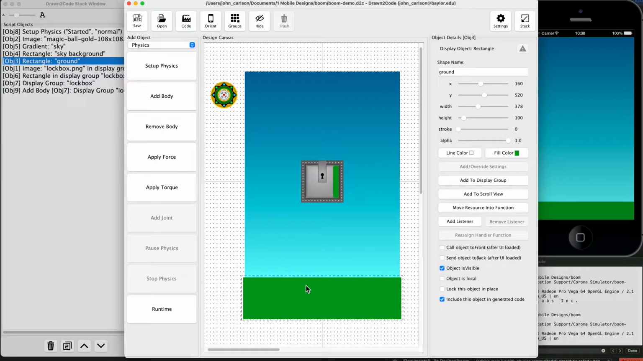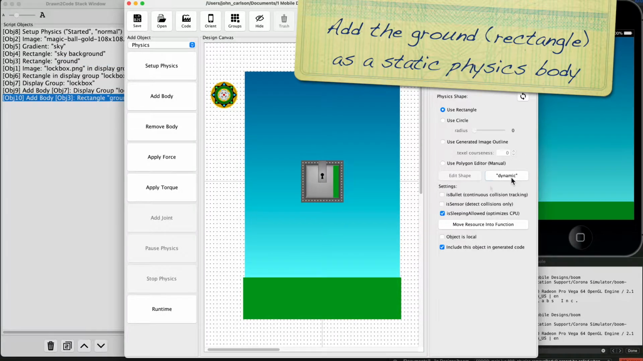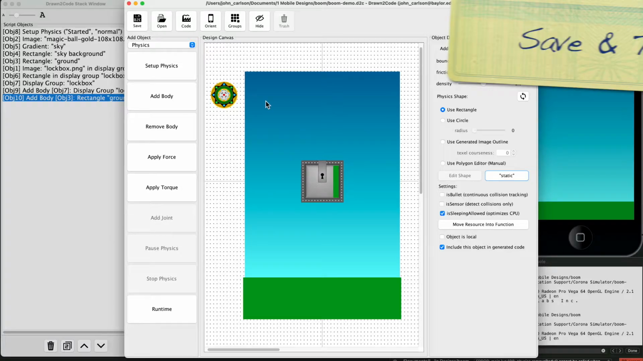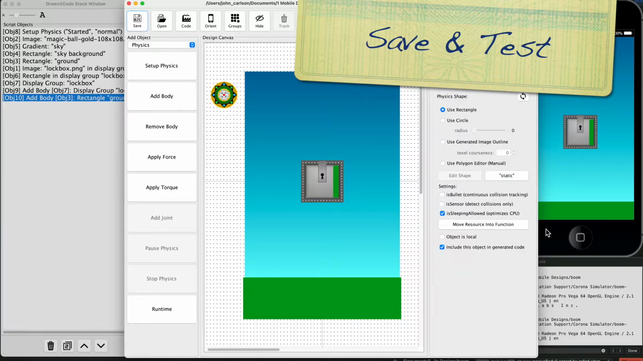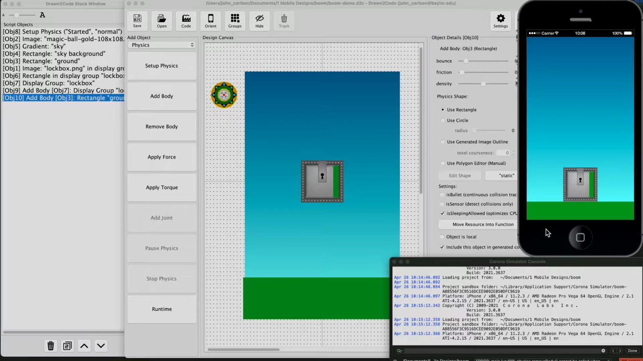So I'm going to select the ground. I'm going to add it as a body, and I'm going to switch it to a static physics body. That should now get the lockbox bouncing, kind of like we would expect. I mean, there's multiple right ways to get this to work. You do not have to follow a precise order.